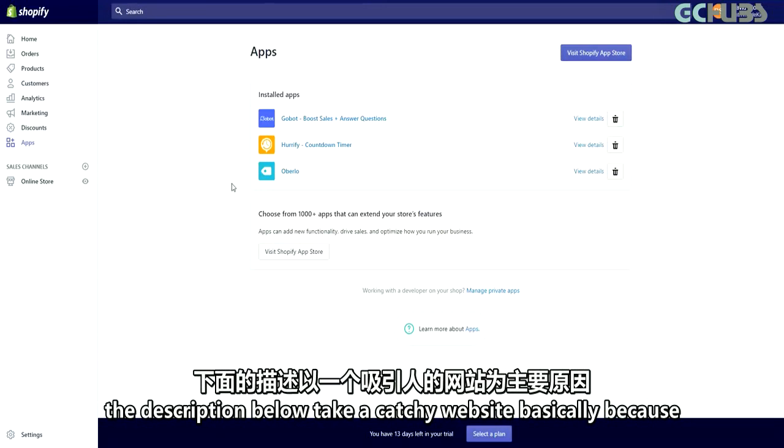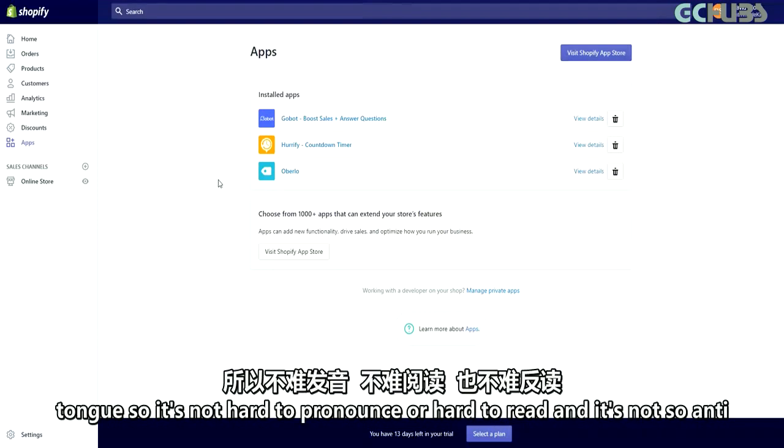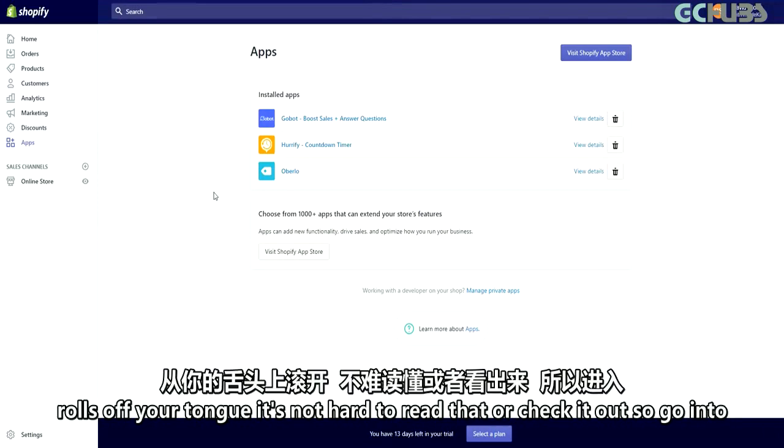Pick a catchy website name. The store domain should always roll off your tongue, so it's not hard to pronounce or hard to read. Anti-Wrinkle King is a pretty simple name, and it just rolls off your tongue. It's not hard to read, so check it out.